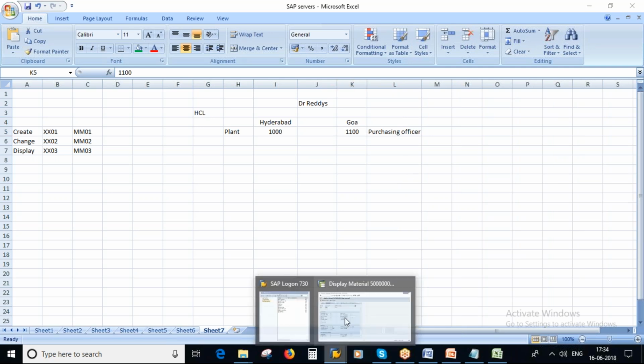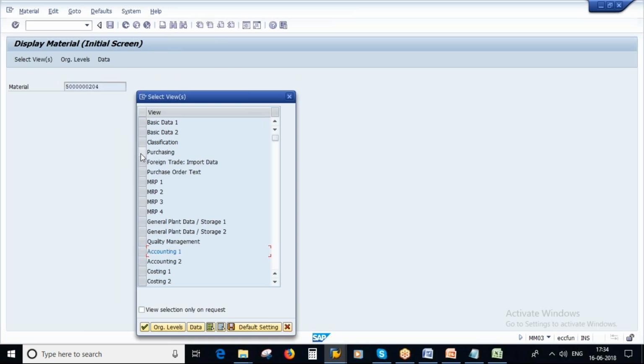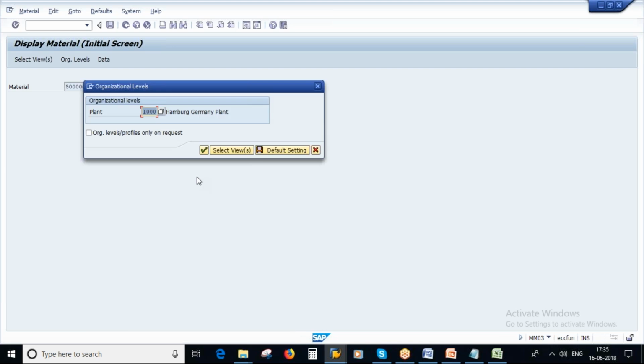So whenever you go to the material master, what's happening? Every time I have to select this purchasing view. Correct? Poonam, am I correct? Always. Now the next one, when I click on the org levels, if I am working in 1100, every time I have to select 1100 from the list, which is very time consuming. So I want the purchasing view to be selected automatically, and plant 1100 to come automatically. So how to do that?